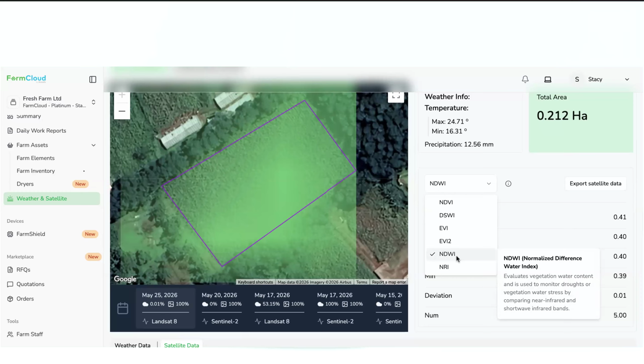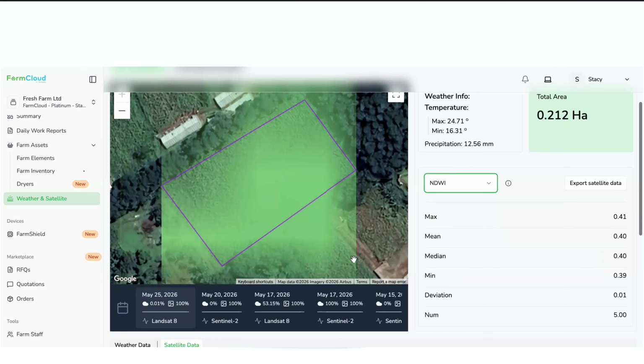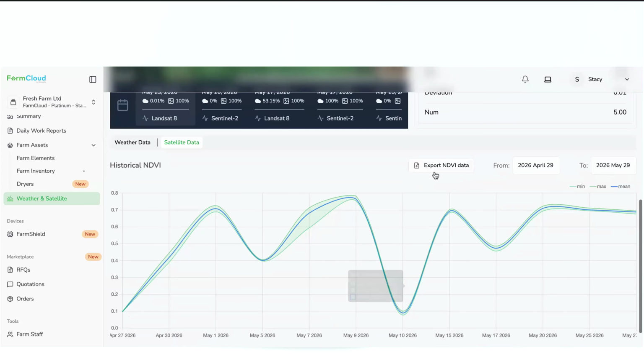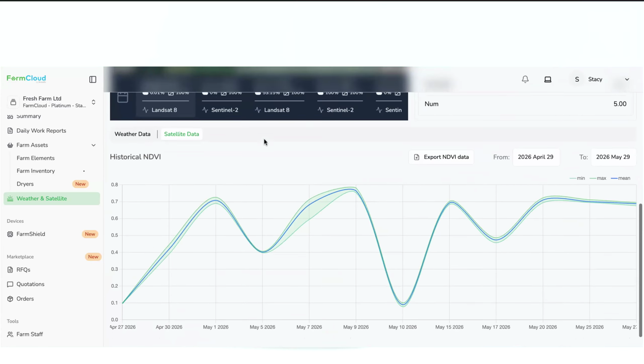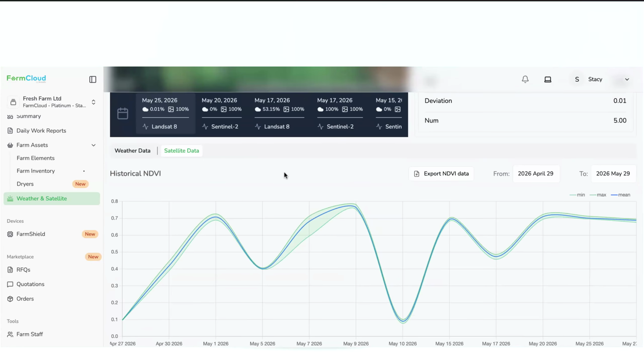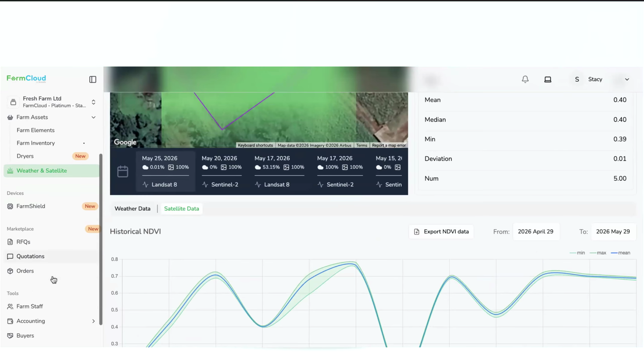Okay, my apologies for that. Under NDWI, the higher the value, the indication that there is sufficient water in the soil and in the crop. Lower values indicate that either it's bare land or there is no sufficient water in the soil. And another thing, if you want this information, you can also export it if you want to dive deep into the data.